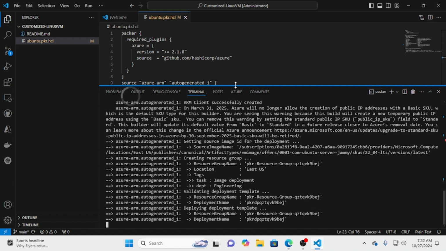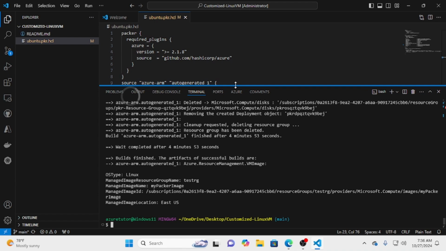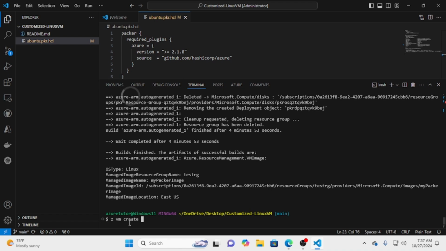Alright, as you can see, everything. I had to pause this because it takes time to finish. So let me now use that image to create a virtual machine on Azure. So that's what I need to type: az vm create, resource group. Let me use my tstrg. Let me call the name of my virtual machine Azure Tutor Custom VM.